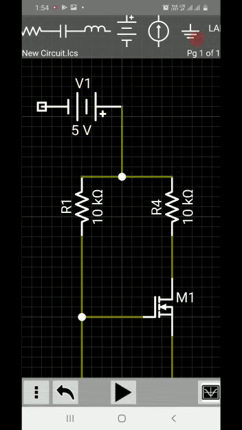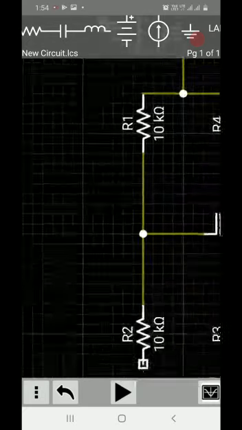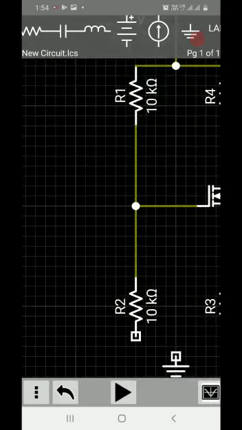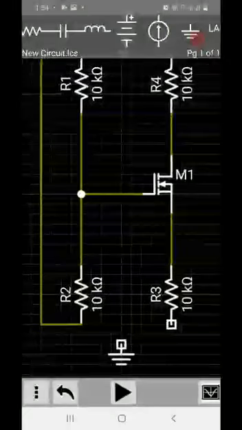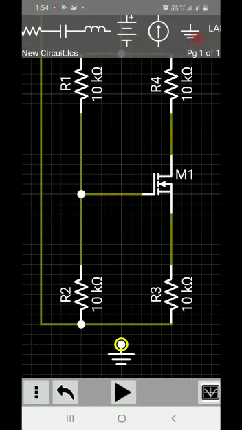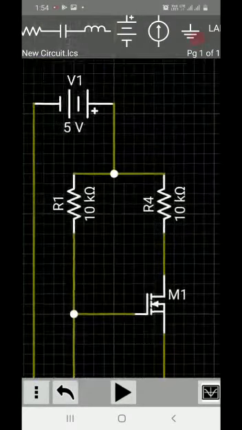Fine, so this will be connected here. Now this can be easily connected to the ground connection. I will make the connections. Okay, this is okay now.